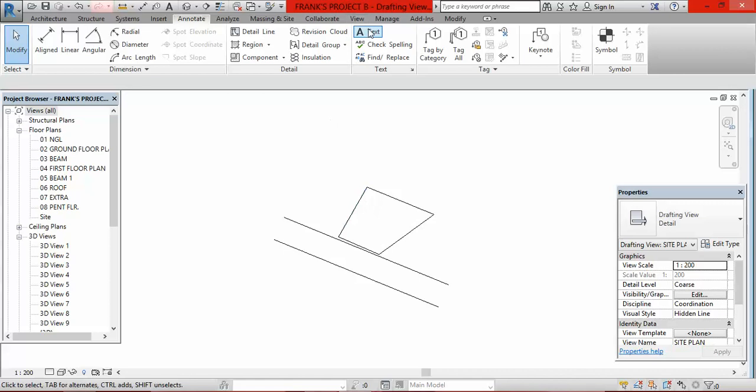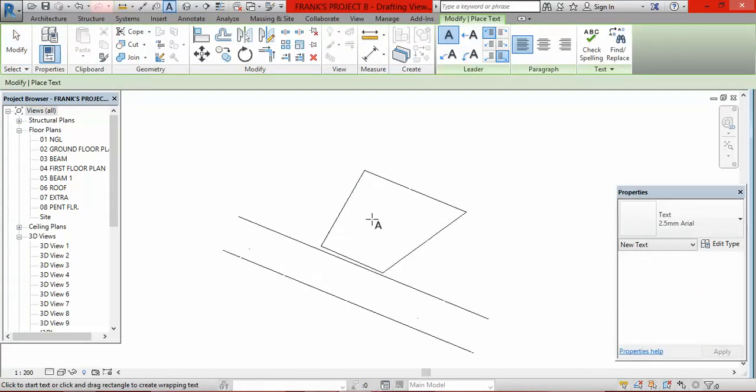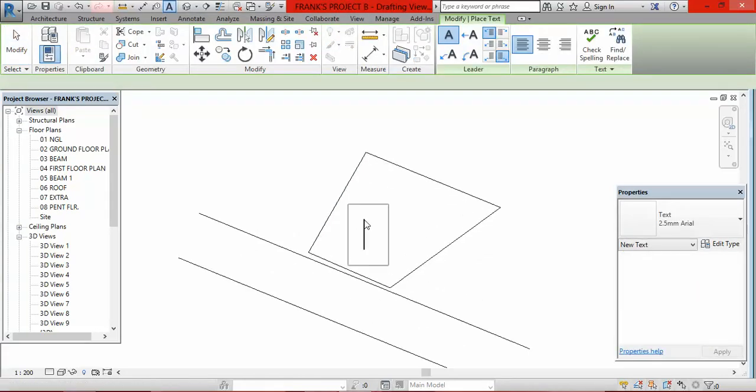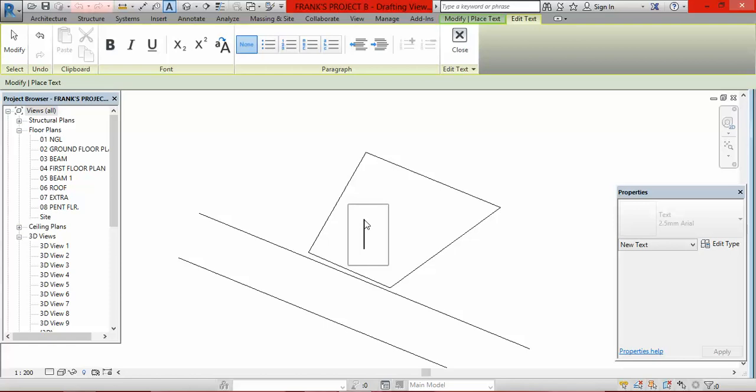But let me just label this a bit. This is too big, so I'm going to reduce it.